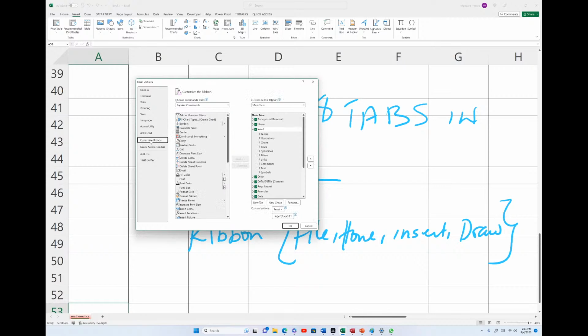Then after that, you now look at all the commands in the ribbon. When you look at the commands in the ribbon, all these are the commands, all these are the tools which are found on our Excel ribbon. So even here you can see the main tabs which you have, like the home tab, insert tab, and so on.